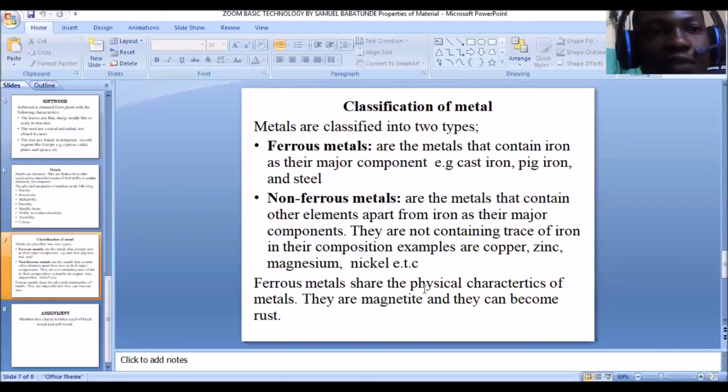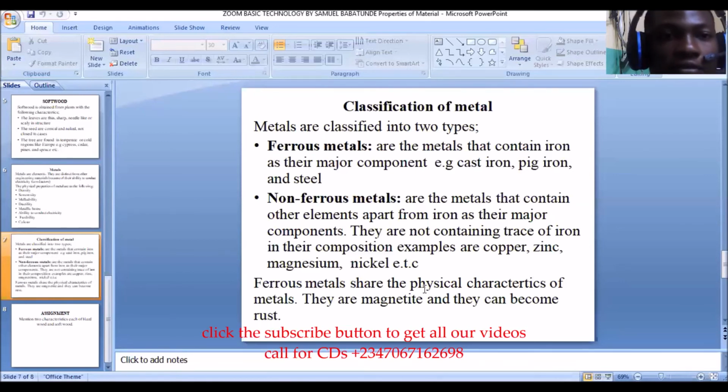So non-ferrous metals do not have this magnetic property, while the ferrous metals have magnetic property because they contain majorly iron as a component, unlike the non-ferrous metals that contain other elements as their major components other than iron. And these include copper, zinc, magnesium, nickel, and so on.